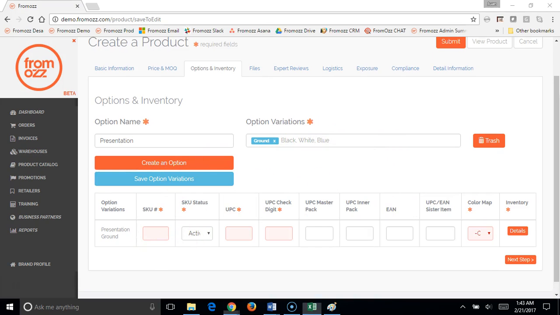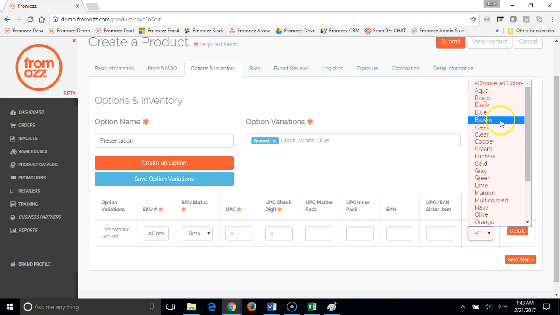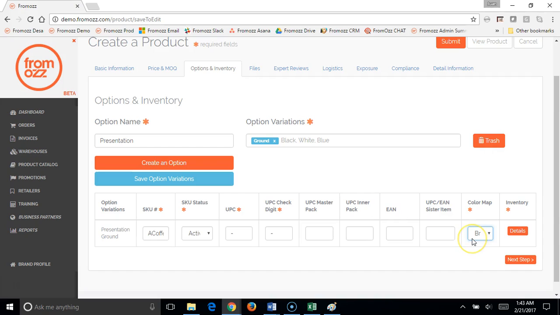Here you got SKU. Now this you could use the same model number, and it's to differentiate the option between each. UPC, in case you don't have one, you can just go ahead and put a dash. UPC check digit is the last digit of the UPC. Again, if you don't have it, no problem, you can put a dash. Here you put whatever the color of the product.